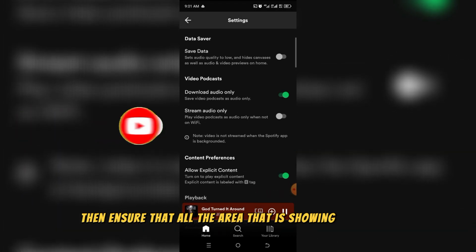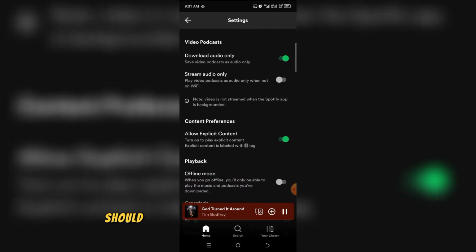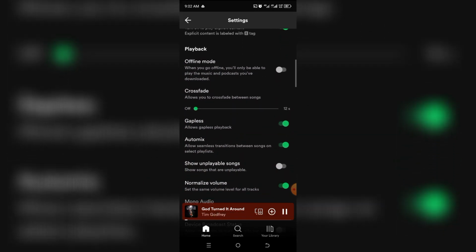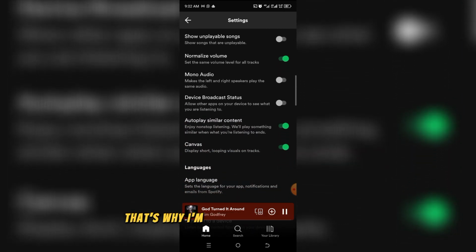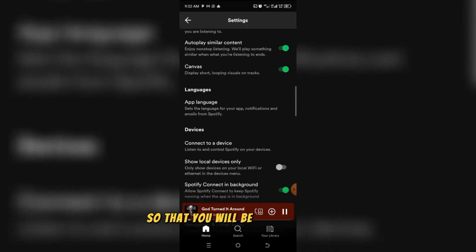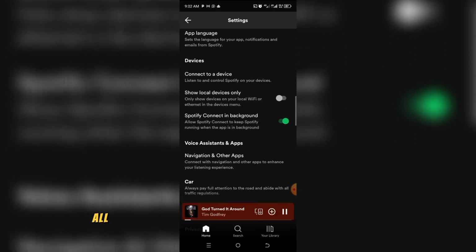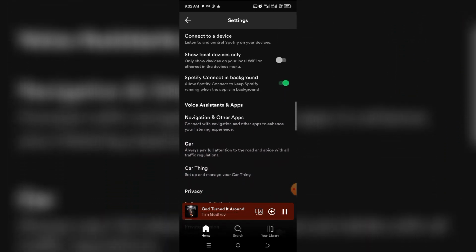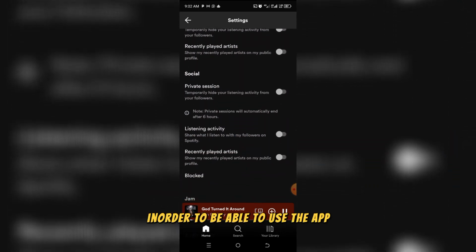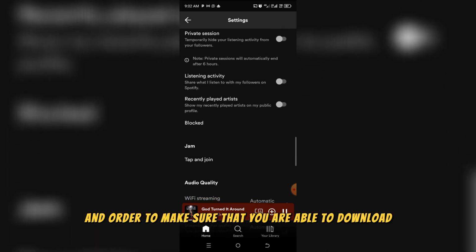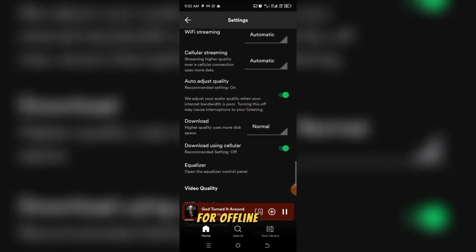Then ensure that all the areas that are showing green here should be showing green on your own side also. All these areas that you are seeing showing green, I've done the settings on my own side. That is why I'm still showing you here, so that you'll be able to check it on your own side to confirm that it is showing this green button. That is why I'm showing it little by little, so that you'll be able to get it. So just know that all the areas that are showing green on my own app here are the ones that should be showing green on your own side too, in order to be able to stream the app and in order to make sure that you are able to download their music for offline use.